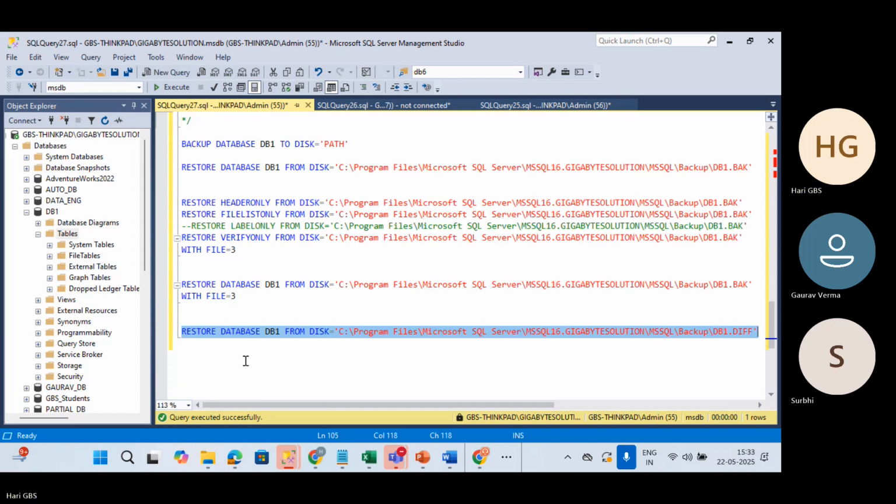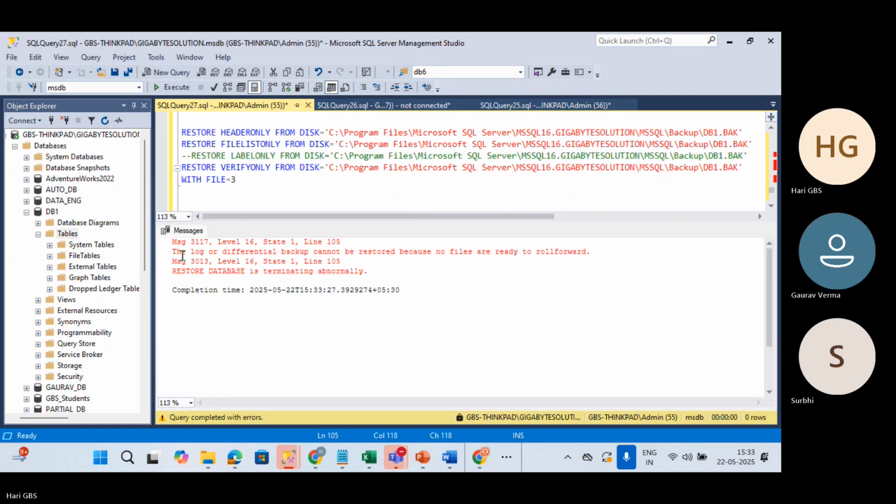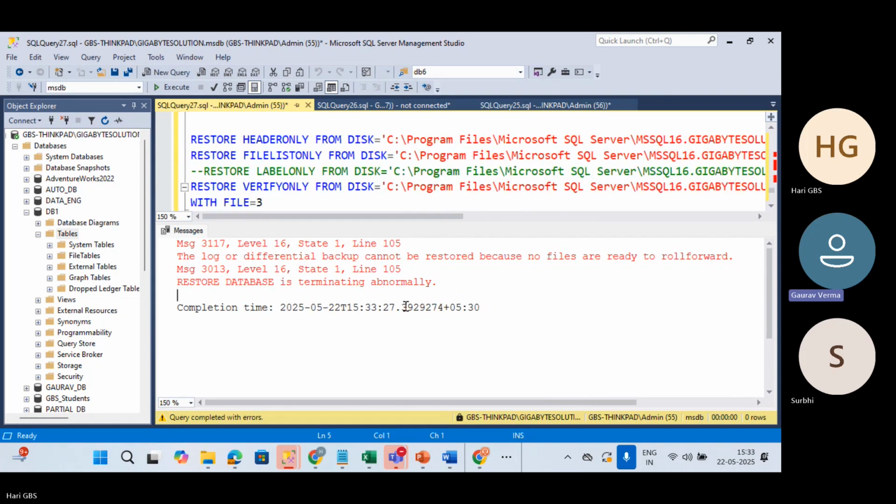Okay, everything is good. Shall we execute this? चलो ट्राई करते हैं. क्या हुआ? What is the error? Can you read it? Cannot be restored because no files are ready to roll forward. Okay, I'll tell you one example what is happening here.